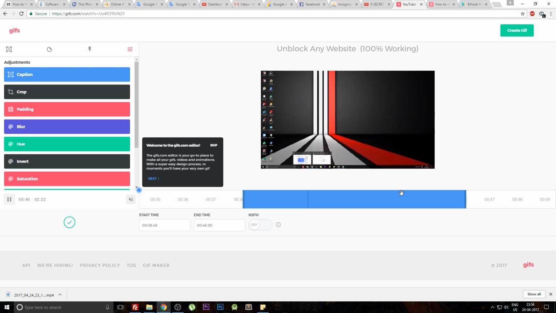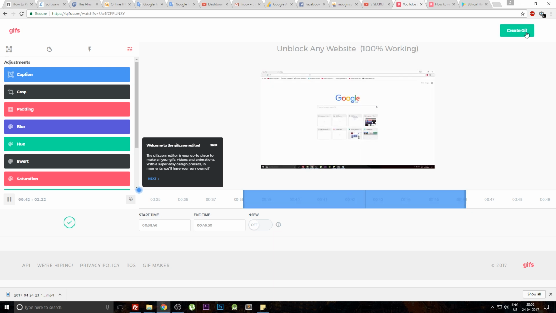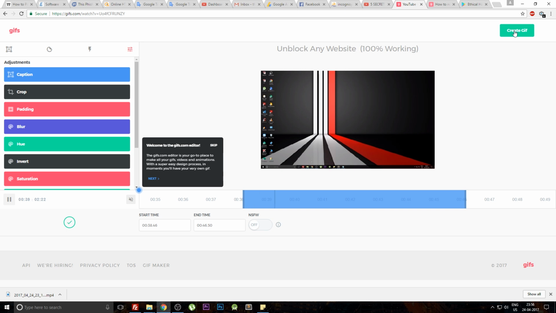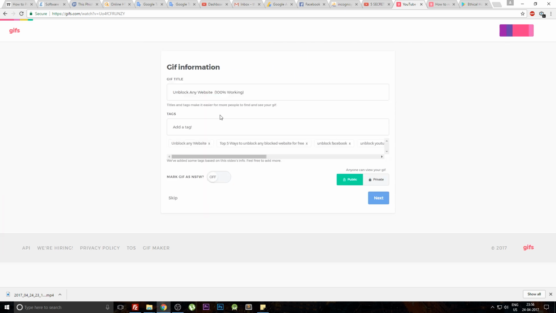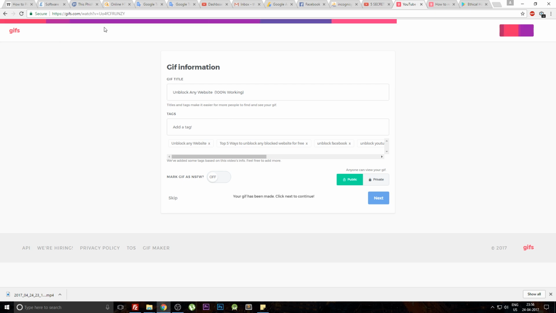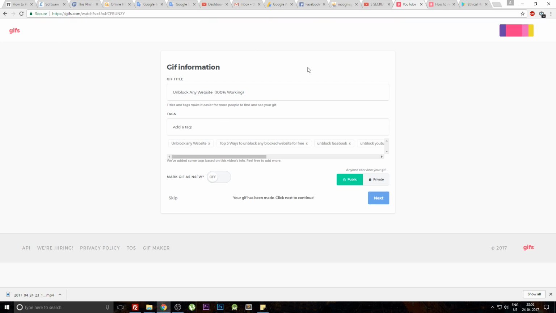Now once this is done, you just need to hit on this create GIF option, which is available on the top right corner of your screen, and that would redirect you to a new screen wherein the GIF will be converted. So just hang around for a few seconds, and once that is done you can just hit on the next button.